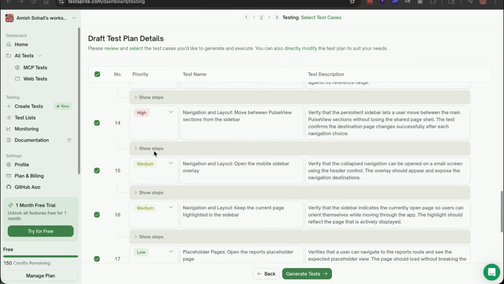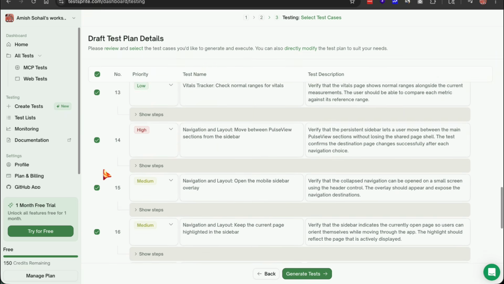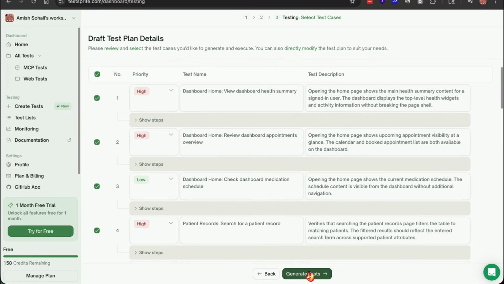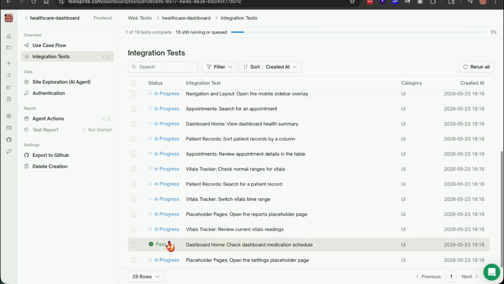I can scroll through, uncheck any tests that don't make sense, or edit them. I'll keep all of them and hit run. From here, it's the same loop. Tests start running in their cloud, each one with its own video recording, each one with the full step-by-step trace. I skip ahead a bit and check the results.